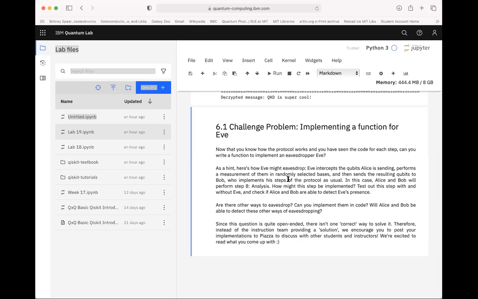There are many implementations you can use, but definitely post your implementations on Piazza or ask why your implementation allows for Eve to eavesdrop, because if you don't check the correct way, there could be loopholes that Eve could exploit. But physically, it is possible to make it impossible for us to not detect Eve's presence.